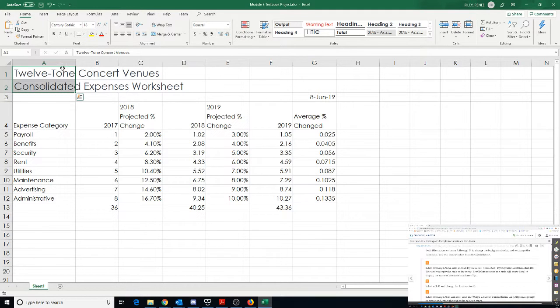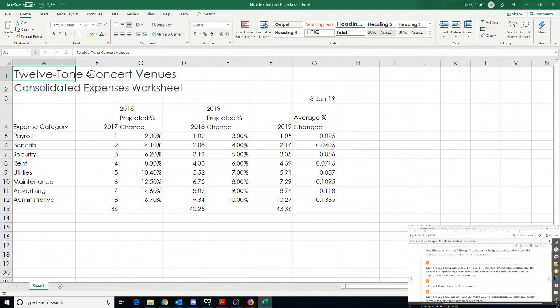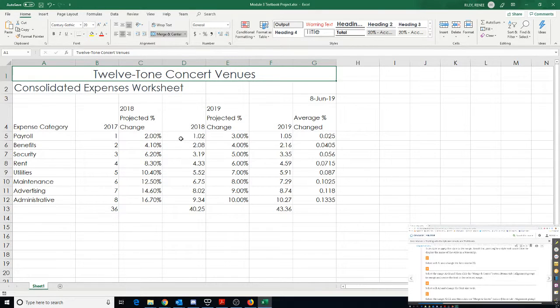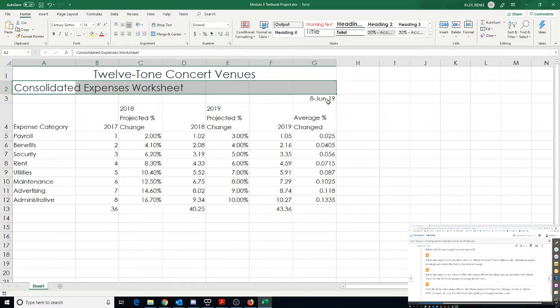Now let's select A1, and they'd like us to change the font size to 20, and then select the range A1 through G1, and we want to use the Merge and Center tool. Now let's select our A2 cell, and we want this font size to be 18, which we're at. So now let's select our whole range, A2 through G2, and again let's merge and center.